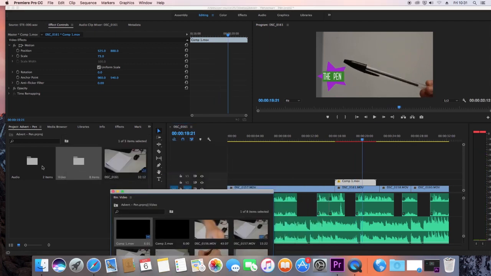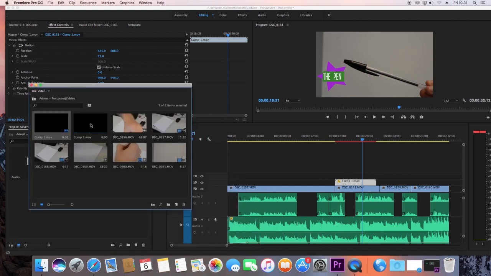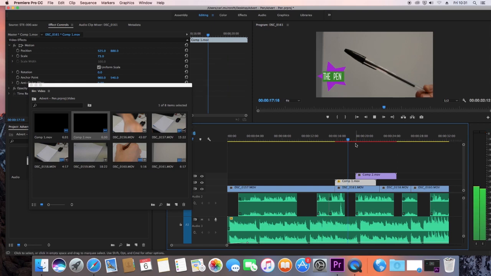I'm just going to get my other one in there as well. This is composition 2. Pop that in, see what that looks like. With the pen, you can write full sentences. Okay. So this one as well, I'm going to change the position.